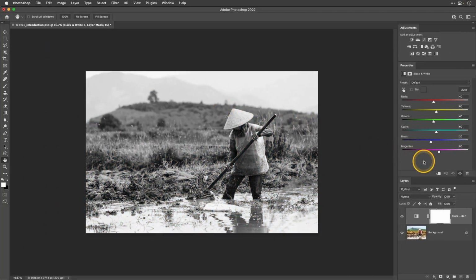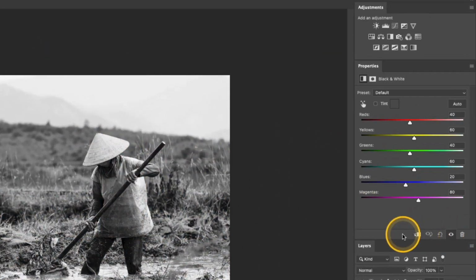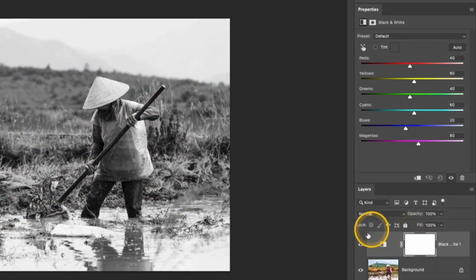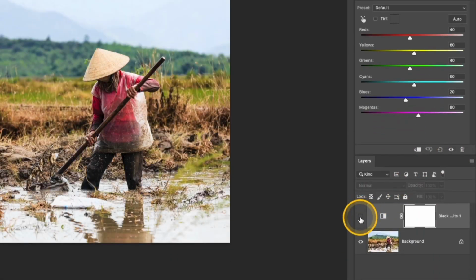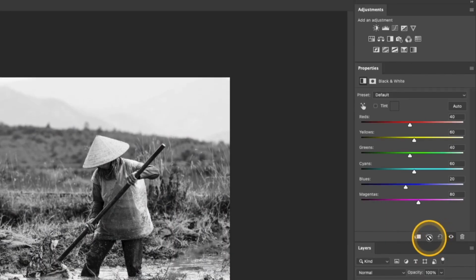Over in the Properties panel, there are some options here at the bottom. The eyeball is going to toggle the visibility of that adjustment. You can also go into the Layers panel and click that eyeball on the left, which does the exact same thing. There are a few here that are grayed out, and that's because they are not quite applicable yet, but I'm going to show you how they work, and I just have to set it up a bit.